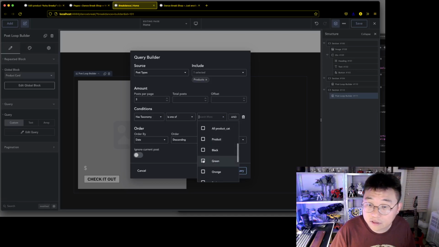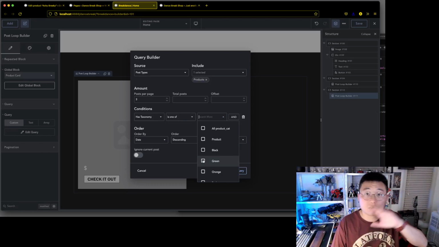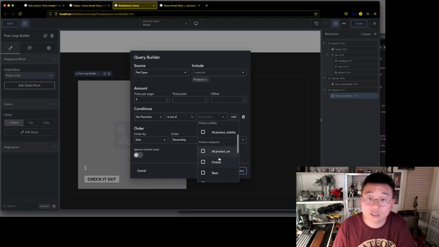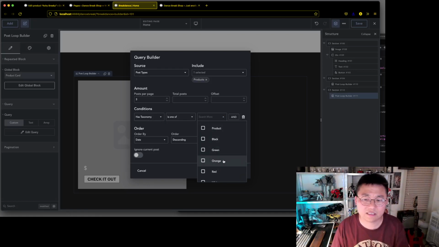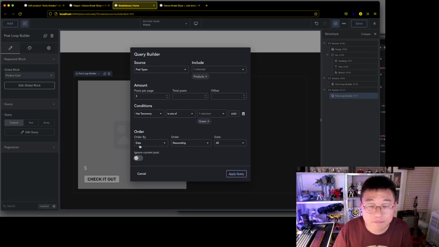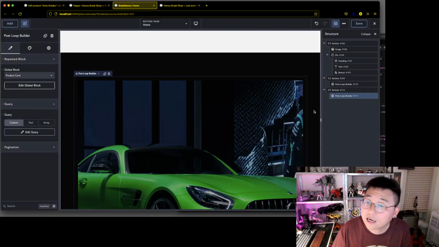Let's find the right one. Remember how I said categories and tags are all technically taxonomies? That's why we're looking for a condition that has a taxonomy, and that's why categories, product categories, are also here, because they are hierarchical. I really need to look that word up. A hierarchical taxonomy. So we'll put green in there. Yep. Date descending, that's fine. And there we go. All right.